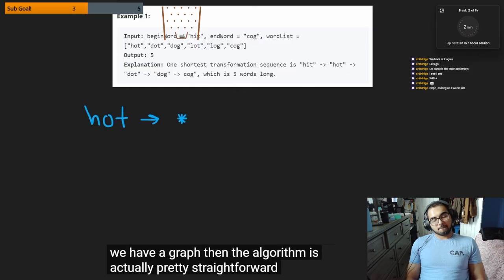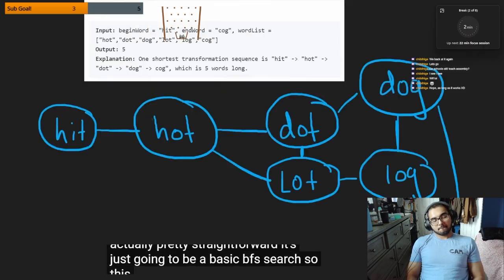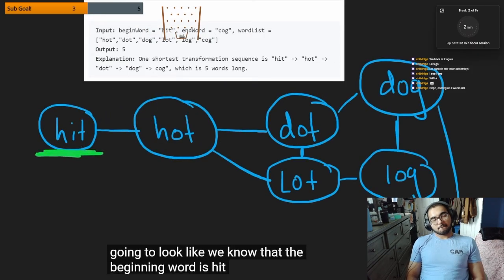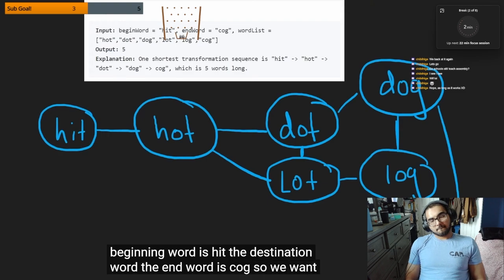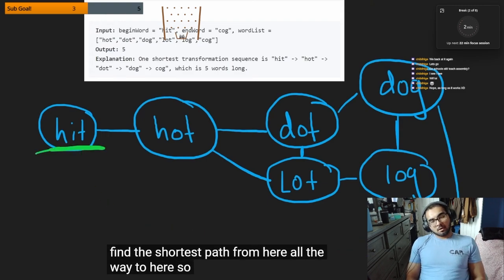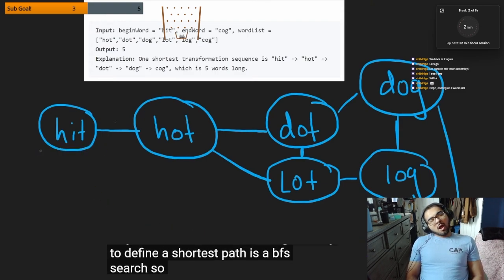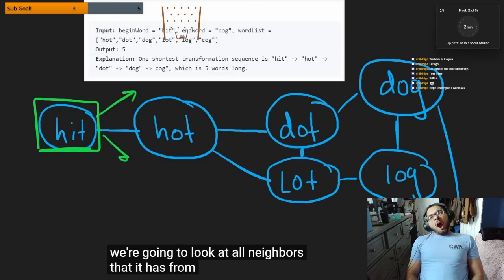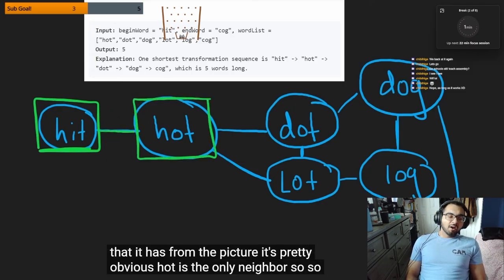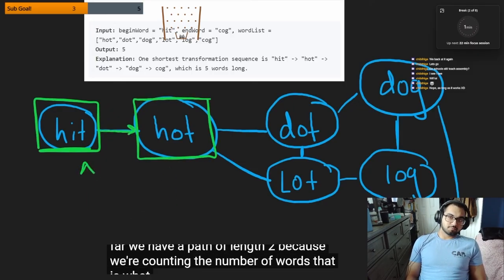Then the algorithm is actually pretty straightforward. It's just going to be a basic BFS search. So this is something like how our graph is going to look. We know that the beginning word is hit, and the destination word, the end word, is cog. So we want to find the shortest path from here all the way to here. A good way to find a shortest path is a BFS search. So from our first initial spot, we're going to look at all neighbors that it has. From the picture, it's pretty obvious. Hot is the only neighbor. So far we have a path of length 2 because we're counting the number of words. That is what determines the length of the path.